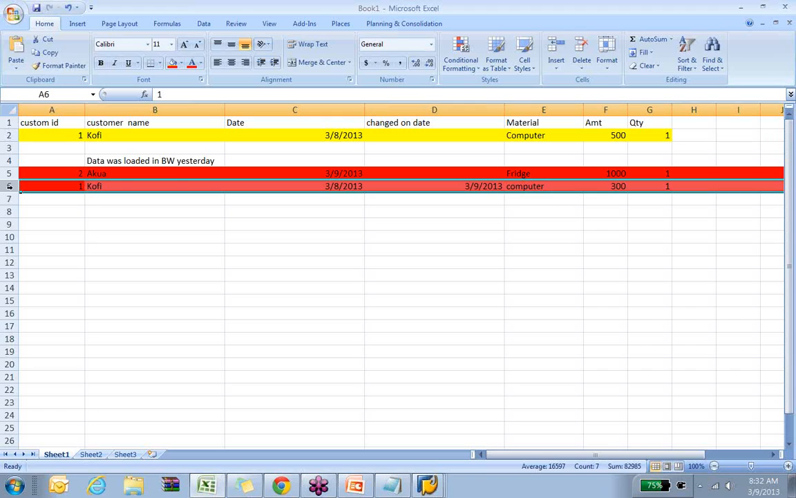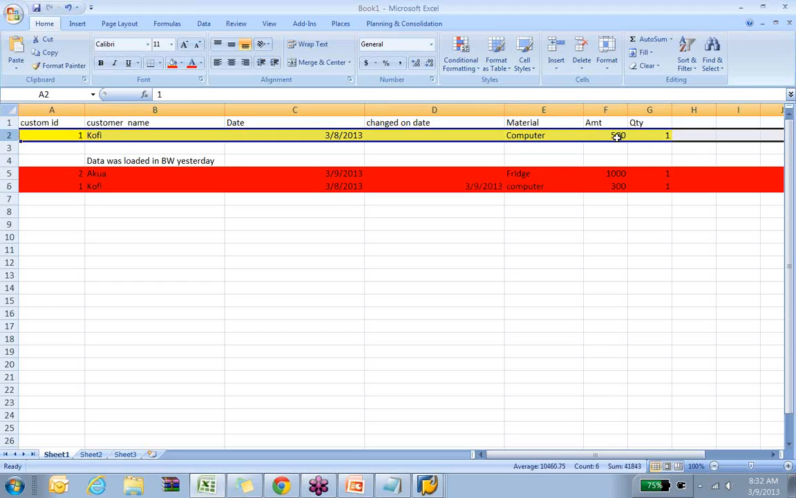So usually in BW, when you load the changes, depending on how you have set up your data flow and you set up your keys right and everything, it will go and overwrite. Okay, so this change over here will go and override this. So it's not going to be 500 anymore, it's going to be 300.